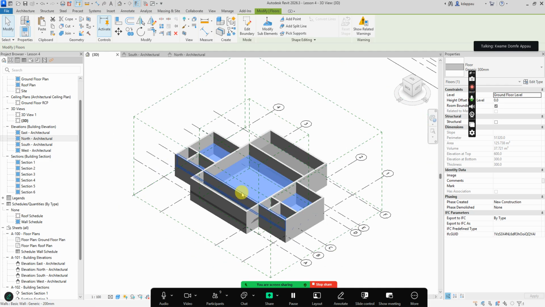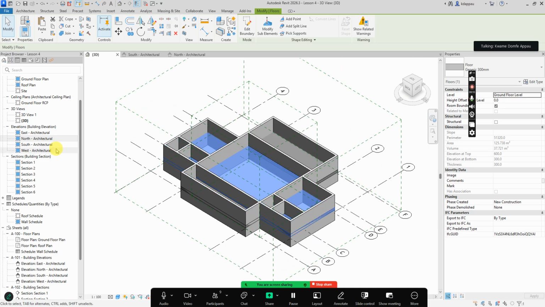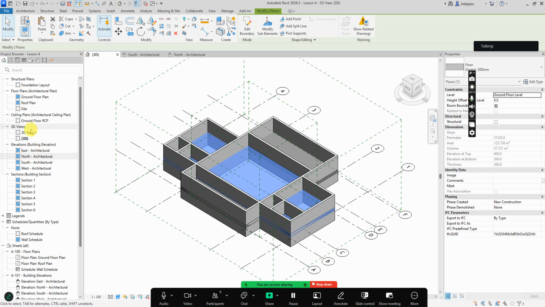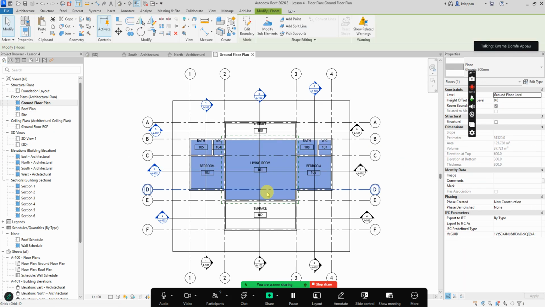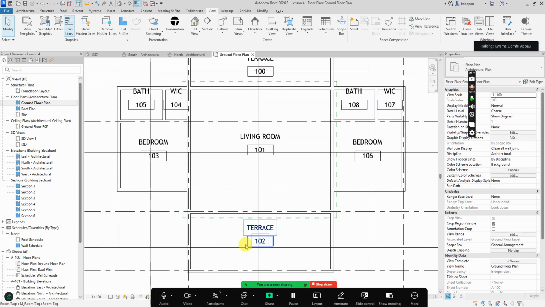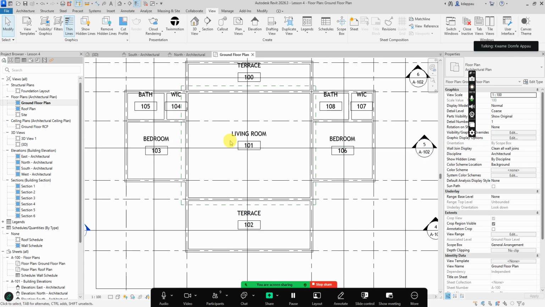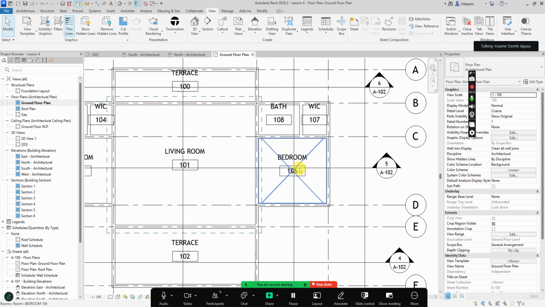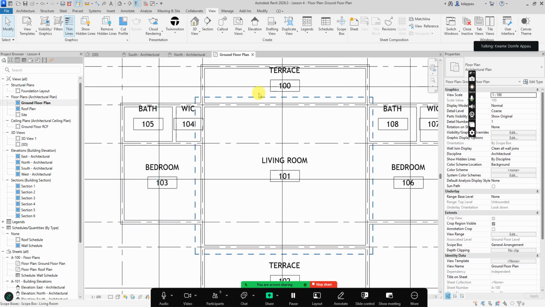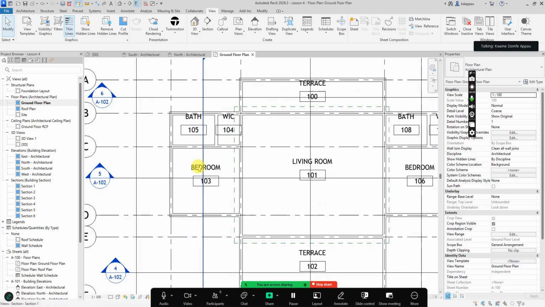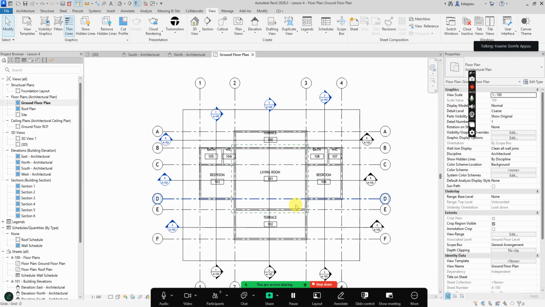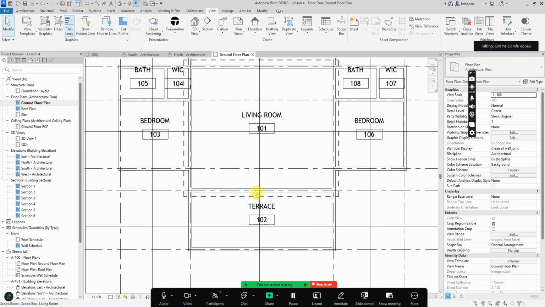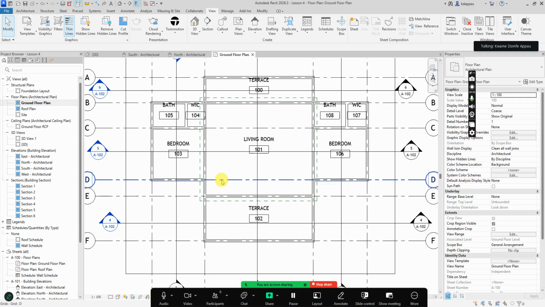So this is what we are going to look at right now, for instance. When I go to ground floor plan, architectural, we have already created our rooms: terrace, living room, bedroom, bathroom, WC, and then a working closet. Now, there are walls. Nobody can enter the building, so we need to place in doors so that people can enter the building. By default, they've loaded some doors in the project.